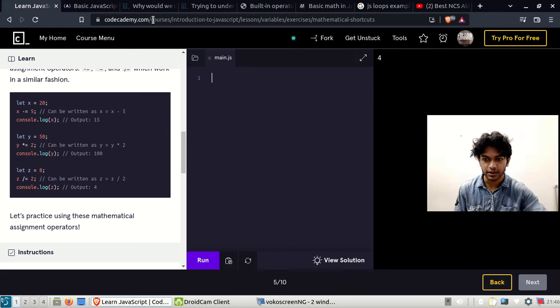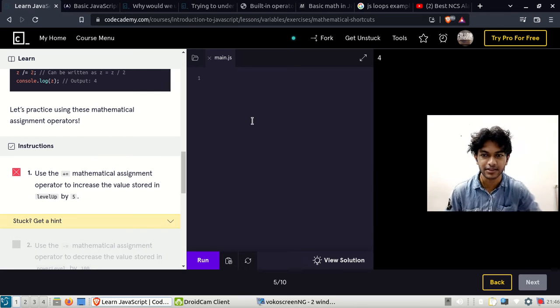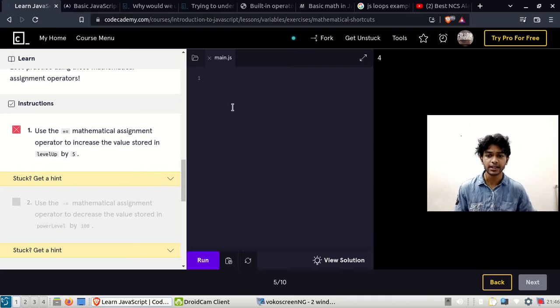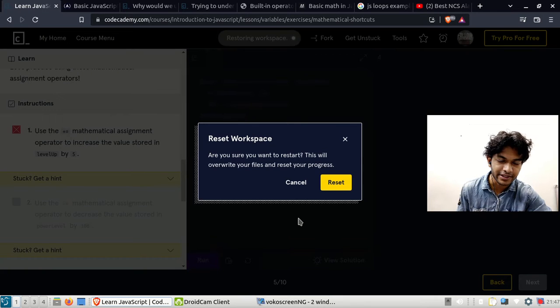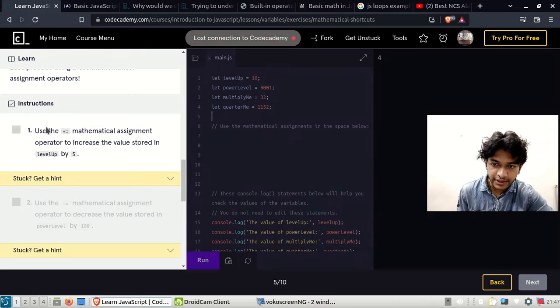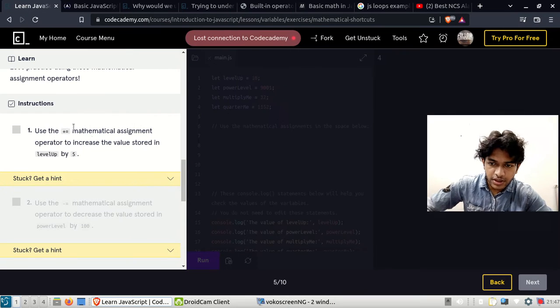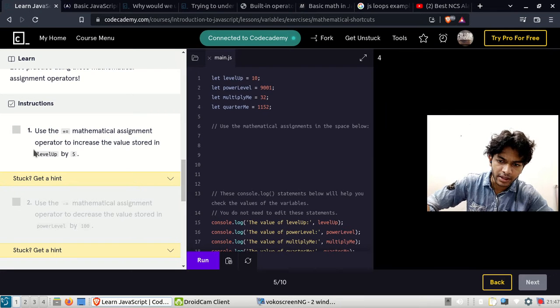So it's clear. Now we need to follow some instructions. Is it getting too fast? But still, it's an easy exercise. All right. Use the addition mathematical assignment operator to increase the value stored in level up by 5. All right. You have deleted everything. We need to reset it first. Click on reset and the code is back. So it's saying, we deleted this code at the very beginning, remember? Use the addition assignment operator to increase the value stored in level up by 5.